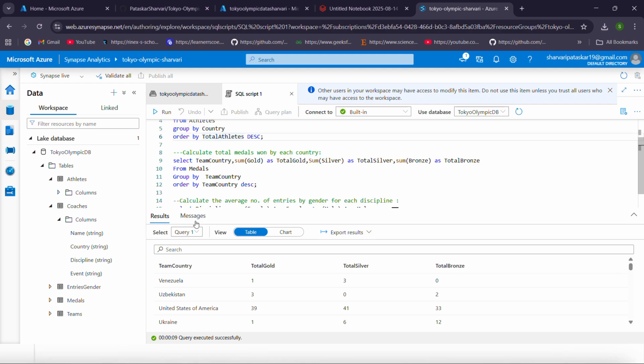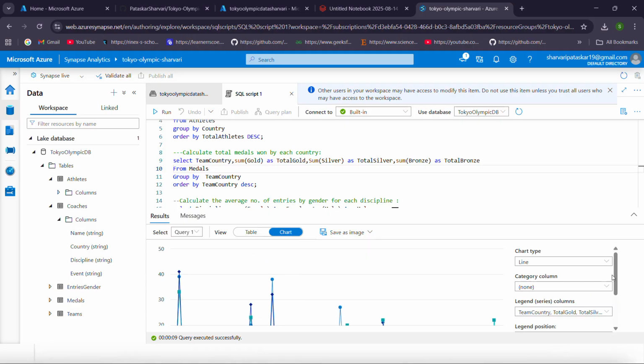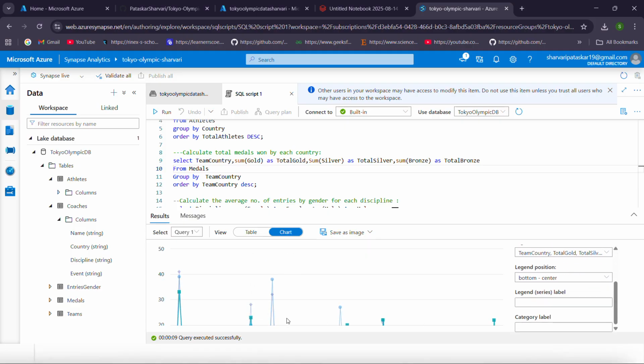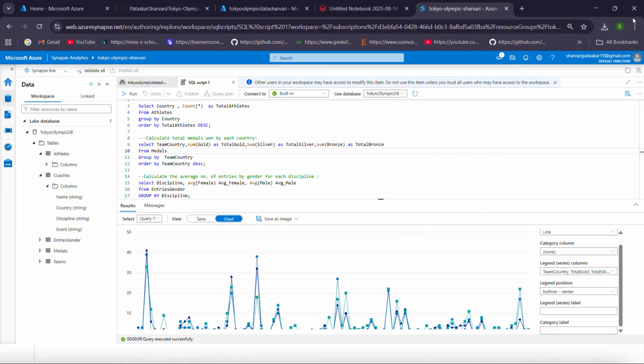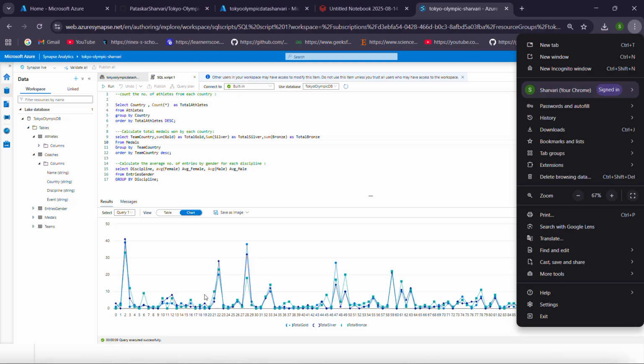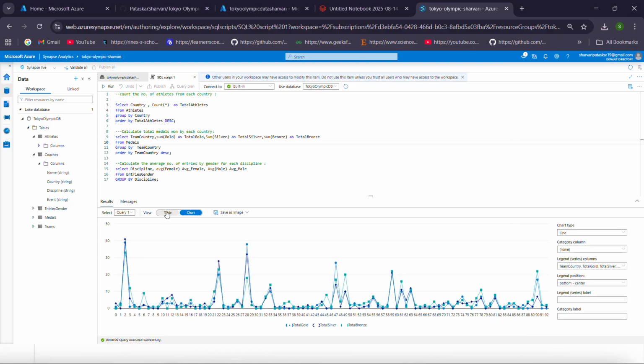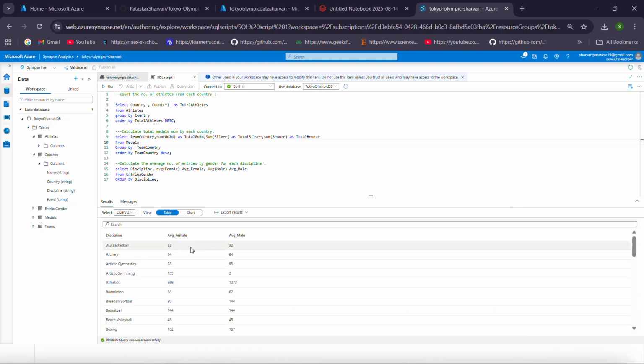So this is the total gold, total silver, total bronze, to calculate the total medals won by each of the country. If you want to see the visualization, the number of gold and silver won by each country, you can just click on charts and you'll be able to see your results. Yeah, you can see here all of the chart and representation. Here on query 2, you can get the average number of people gender wise, and here is the answer that we have got after running the SQL queries.